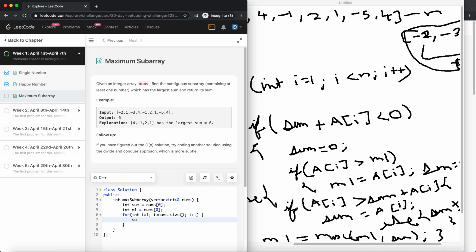Okay. Now I'm gonna check, as I said, is sum. So if sum plus a of I is less than 0, I just break the contiguous subarray that I am considering till now, and then I check if a of I is greater than 1. This will cover the case where my array is all of negative values. So I just make it a of I, and I initialize sum to have a of I. Sorry, it's nums of I. Take a and make sum.